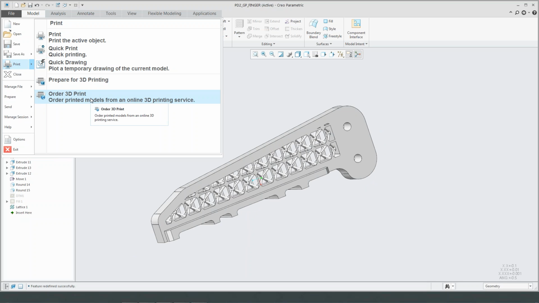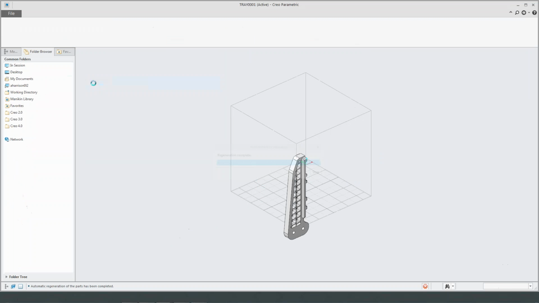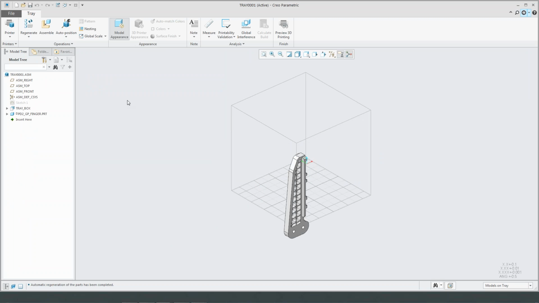Ordering for 3D print would take this model from Creo 4 and actually send it directly to printing websites such as Shapeways and allow you to order the print from there. Or if you have printers in-house, then you can go to Prepare for 3D printing. And that's going to kick you in to your envelope and creating your tray for the 3D printer.